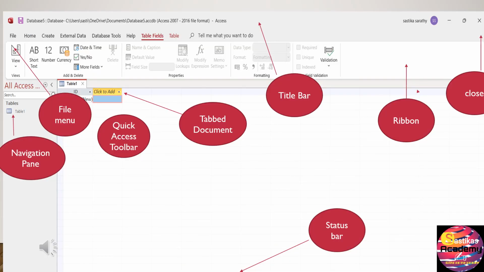After creating a database, it shows like this. The navigation pane shows how many tables are created in a single database. And this is the file menu for opening, creating, and saving the file. And there is a quick access toolbar, the table document where you type the field information, the title bar, the ribbon, the close button, and the status bar.